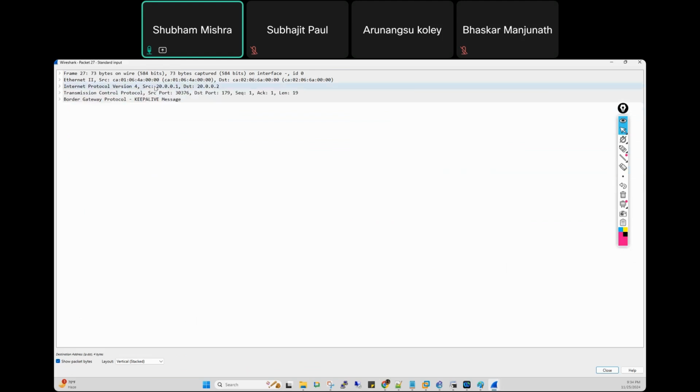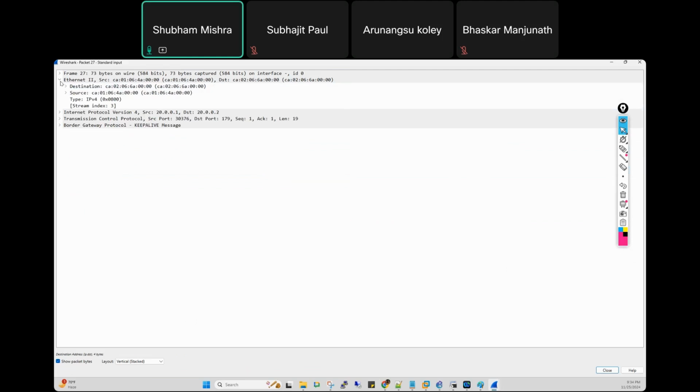What will layer number 3 do? Layer number 3 will hand over this packet to layer number 2. So at layer number 2, see, destination MAC, source MAC, and that is the type. What is the type? 0x0800. Why? Because you are using the IPv4 address.